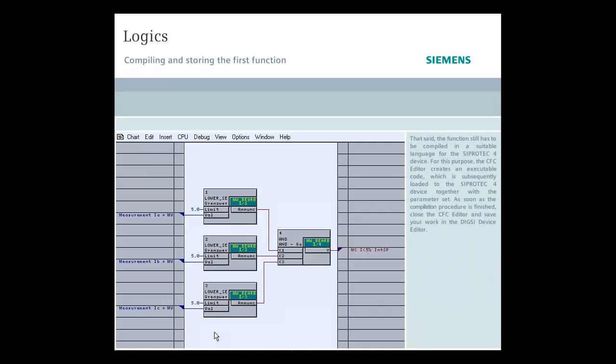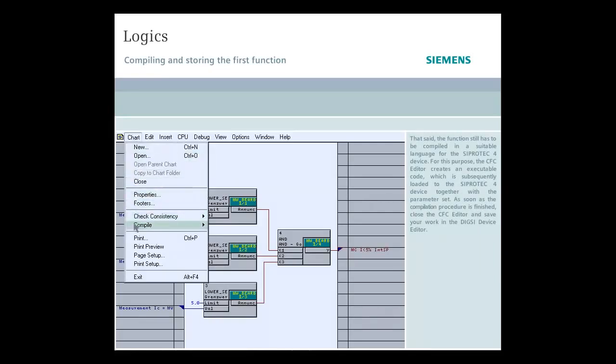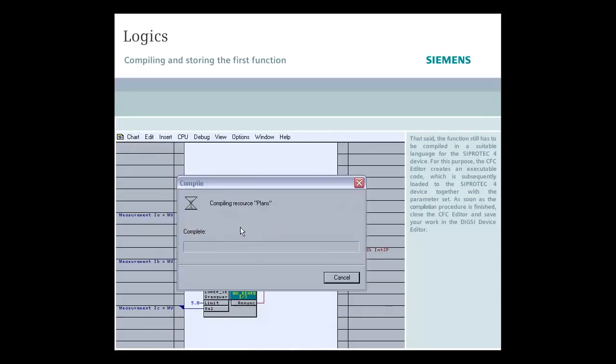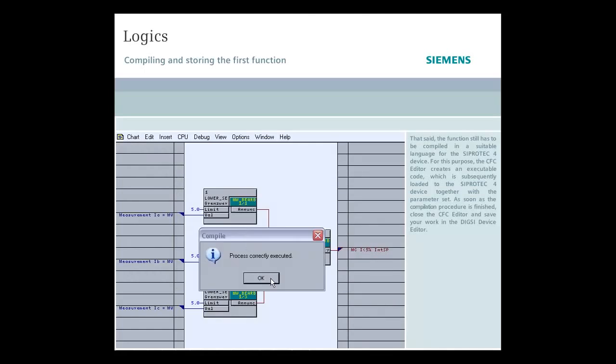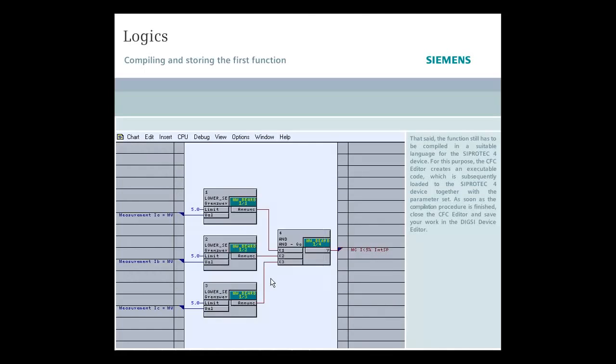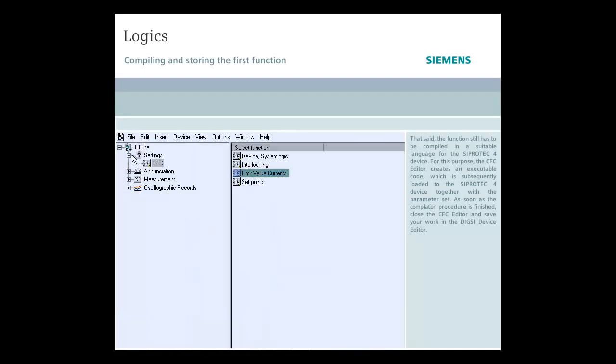That said, the function still has to be compiled in a suitable language for the CPROTEC 4 device. For this purpose, the CFC editor creates an executable code, which is subsequently loaded to the CPROTEC 4 device together with the parameter set. As soon as the compilation procedure is finished, close the CFC editor and save your work in the DIGSI device editor.